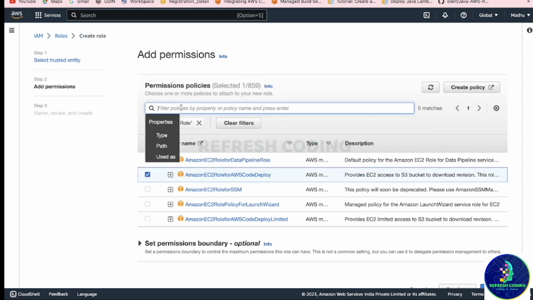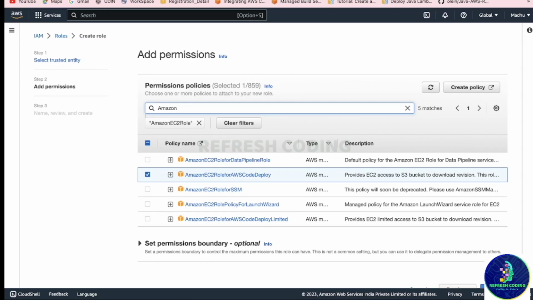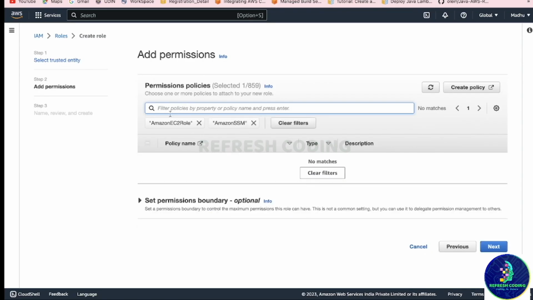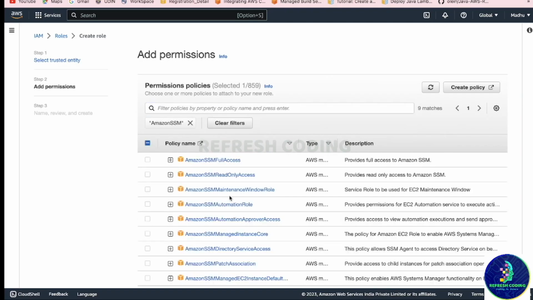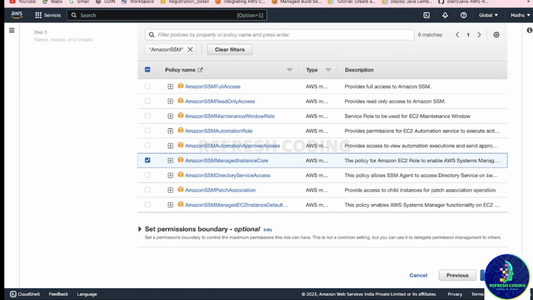And the second one is Amazon SSM managed instance core. So that also we will select. Amazon SSM managed instance core, this one. So these two policies are required here to work with CodeDeploy.